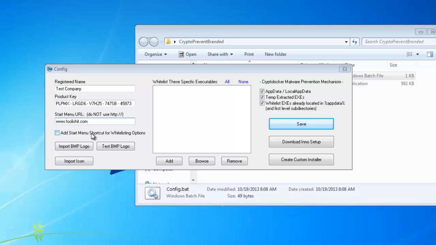Next, you'll want to add a start menu shortcut for whitelisting options. That's entirely up to you. If you want the customer to have quick access to be able to whitelist items, I guess most customers that will be above their pay grade, but you may want the shortcut on there for your own purposes. I don't know. That's up to you.